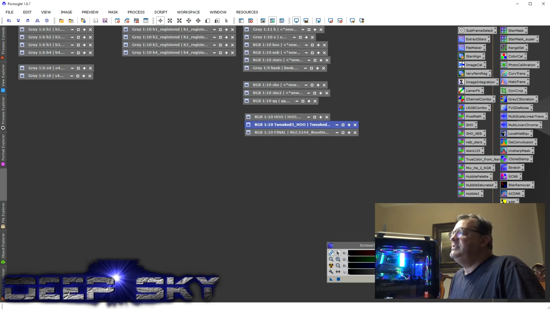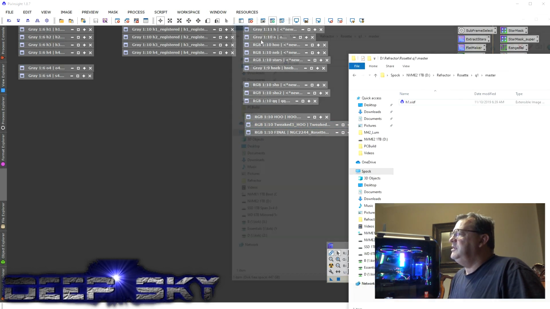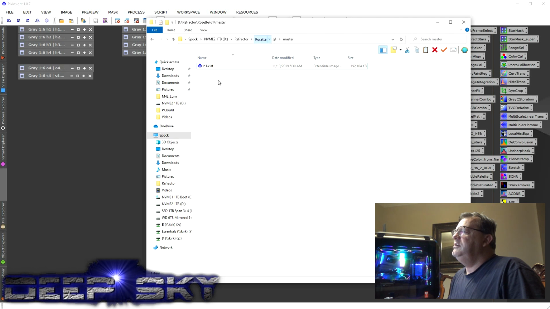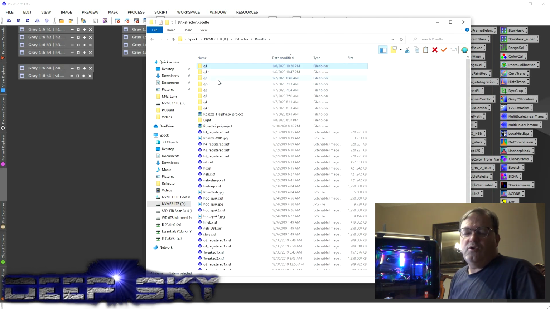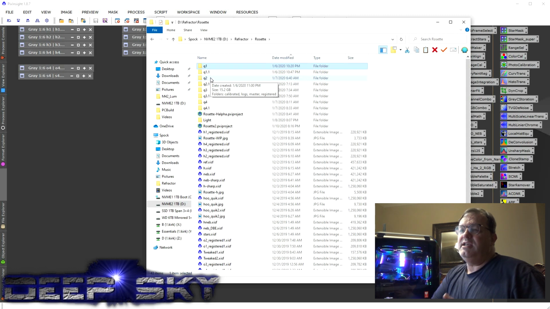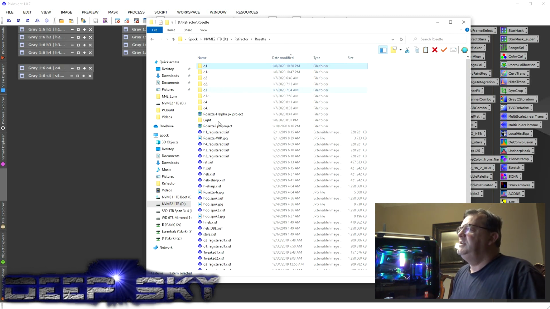So obviously this is PixInsight. Let me show you a little bit about what I've done here. We're talking about the Rosette Nebula. I have captured about 400 subs on this target, and we're just talking about hydrogen and oxygen. It's a 4-panel mosaic. Each panel has 50 hydrogen and 50 oxygen for a total of 100 subs per panel, and then there are 4 panels, so 400 subs. You can see all those subs here in the light folder.